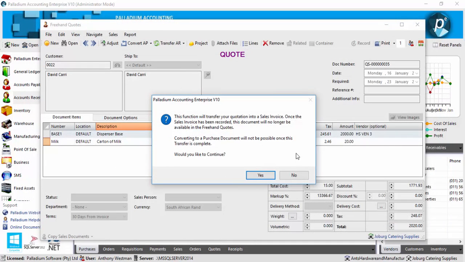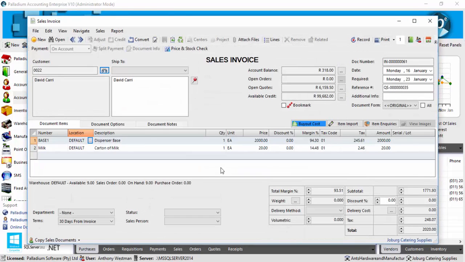And then it brings up this message: This function will transfer your quotation to a sales invoice. We did cover this one before. Would you like to continue? Yes. And now it's gone into a sales invoice. So what this allowed us to do is we didn't have to turn the customer away just because we didn't stock milk, which could have jeopardized the deal. It allowed us to fulfill this order.